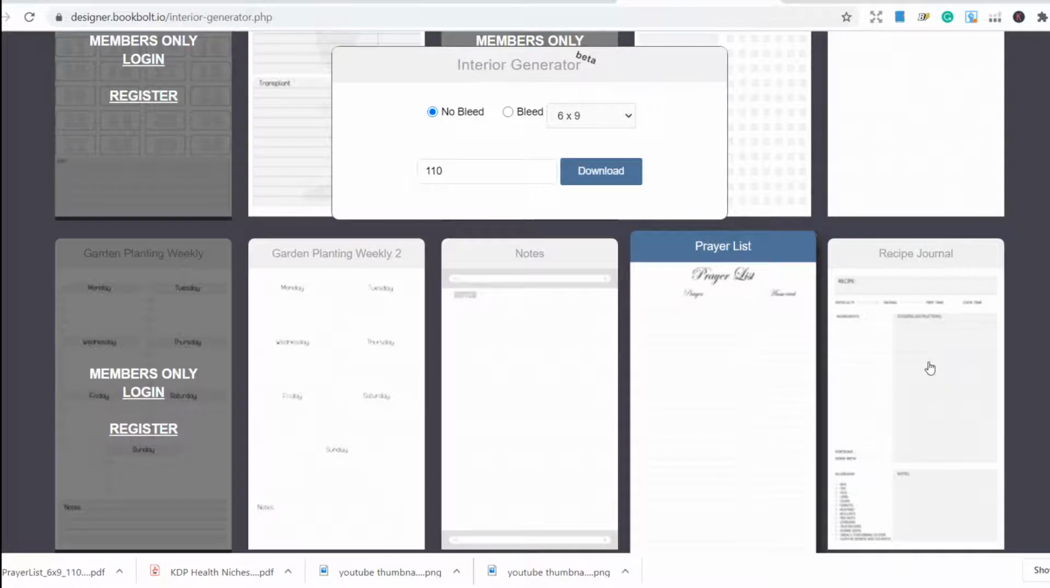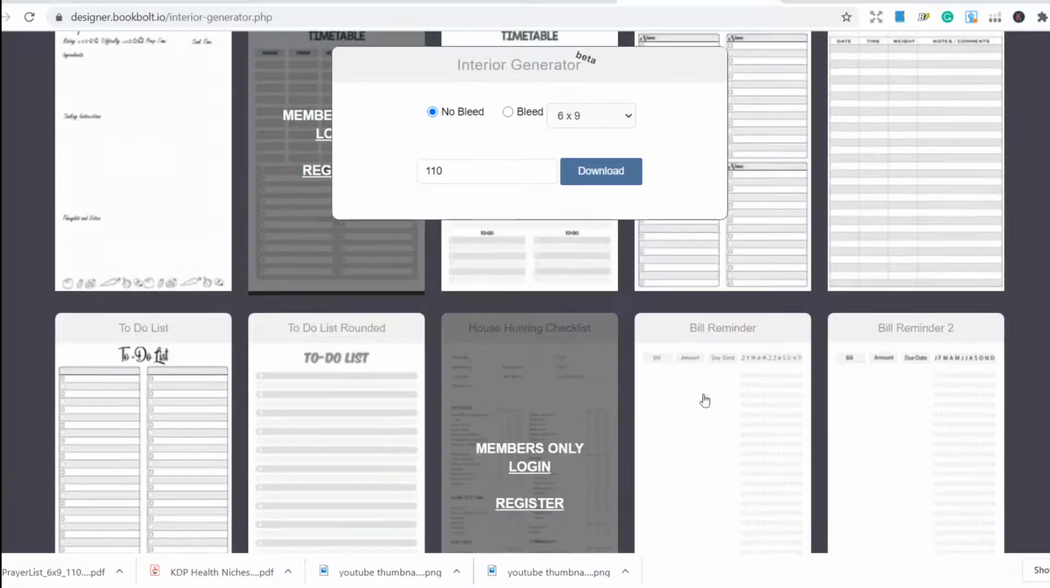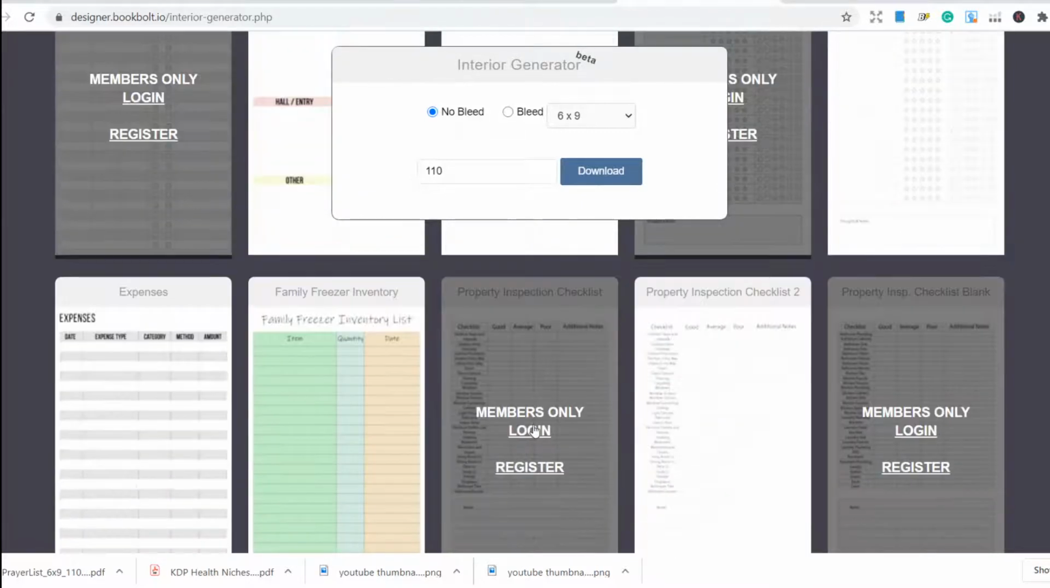If I want a receipt journal, I can get it here for free. If I want a school timetable, a shopping list, a simple day tracker, all these things I can get for free. Here, a lesson planner for teachers or for whoever, you can get them for free. So basically, there's a free option that you can use. If you're a beginner, please start with free.